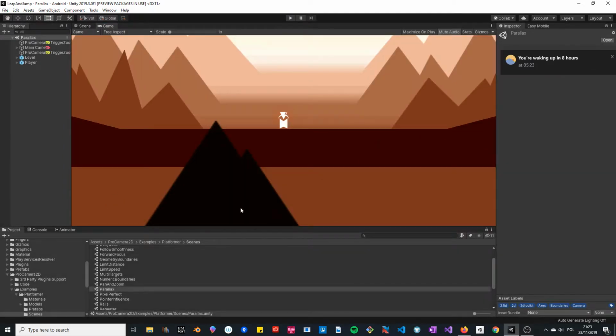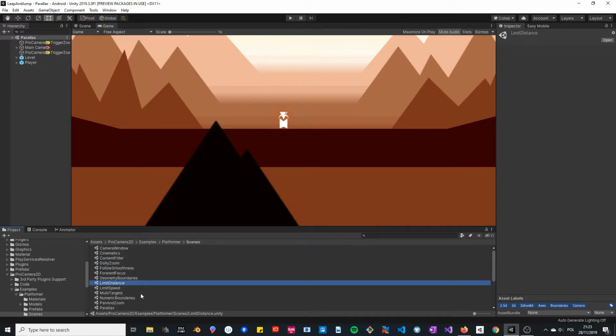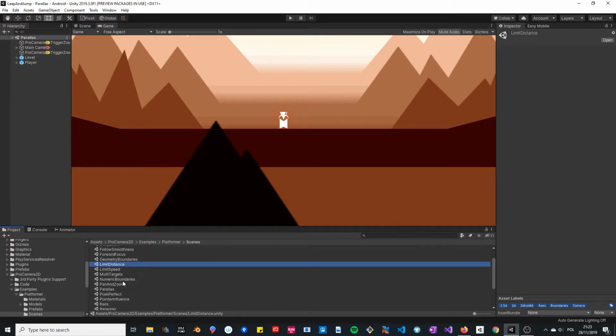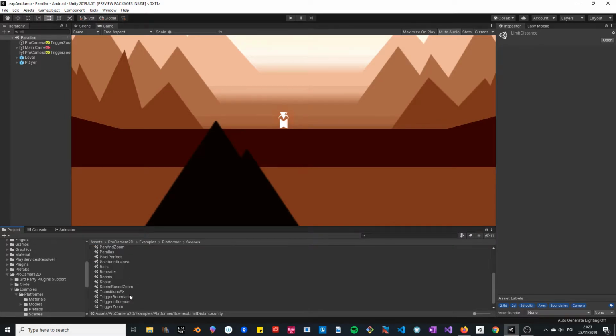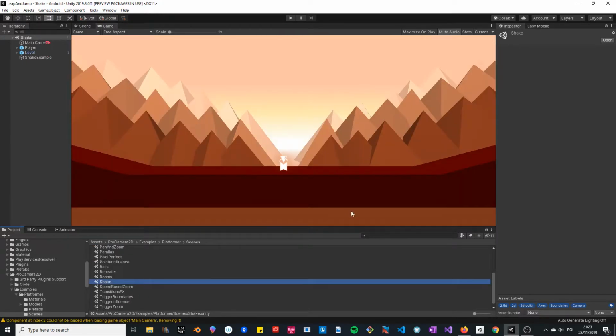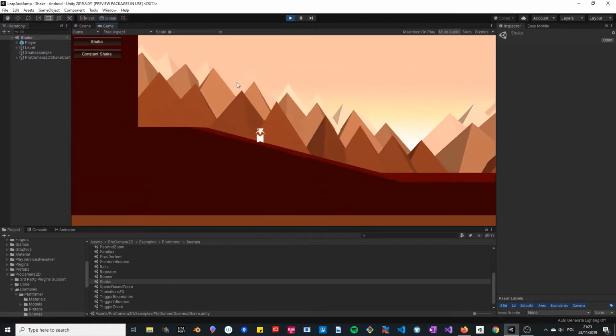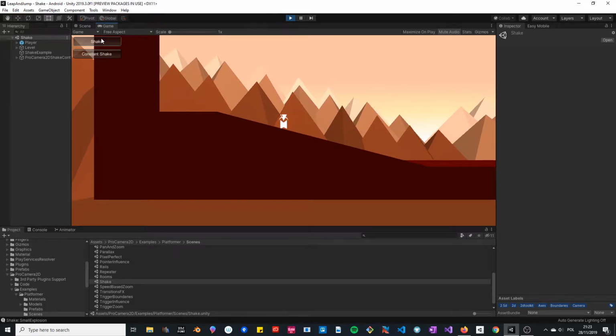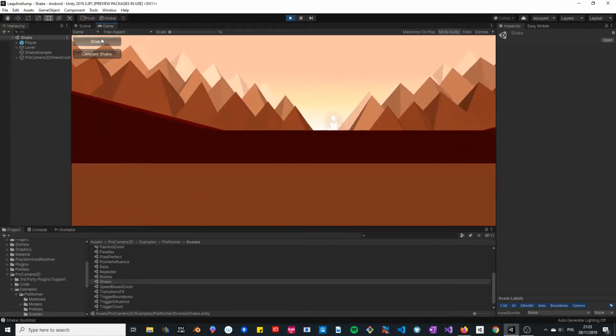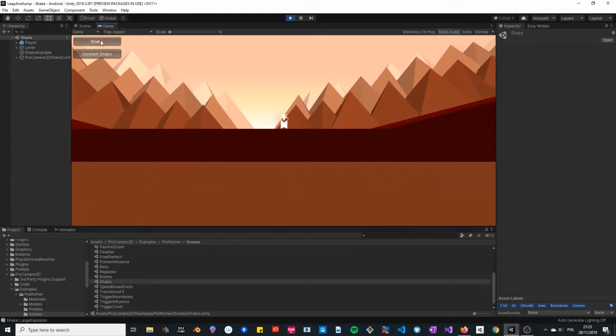Okay, the next example I will show you is, there are actually a lot of examples here, so I just try to pick the most interesting ones. I really like the shake feature. If you see now in the scene, you can move and you have a shake, so you can shake the scene. I think this will be a really cool effect when you collide with an enemy or you die or something.